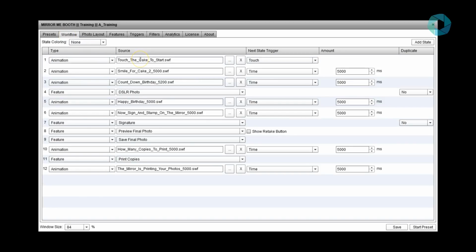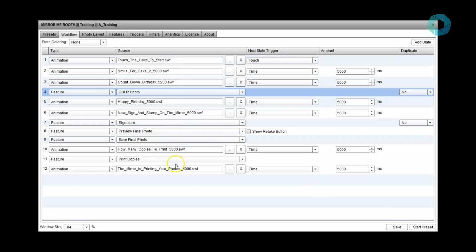So the Workflow tab is built up from states. Each line here is called a state, and we have 2 basic types of states, animation and feature. Once I hit here, Start Preset, the workflow will be presented on my screen according to the order of the states, from the top to the bottom.